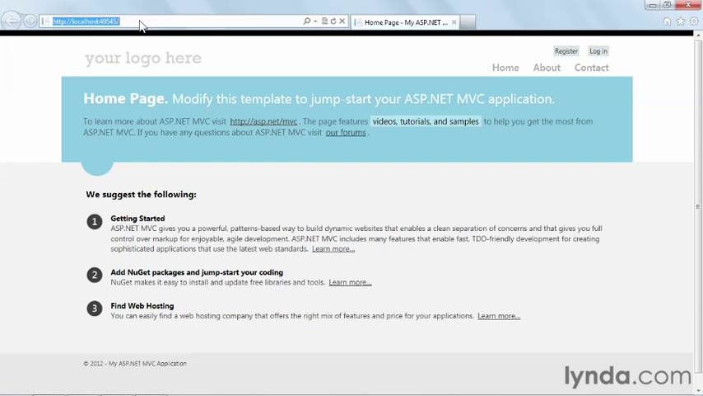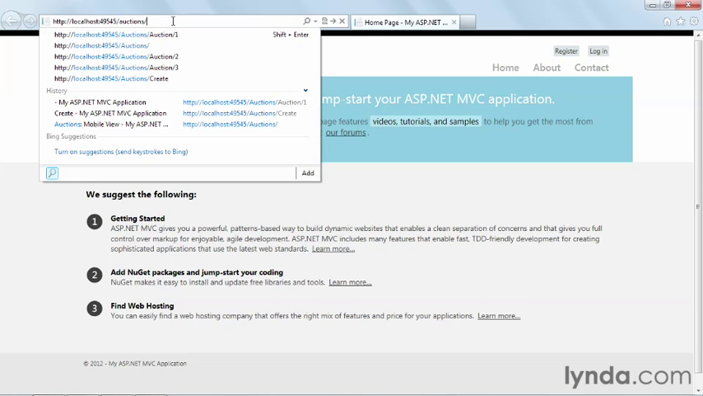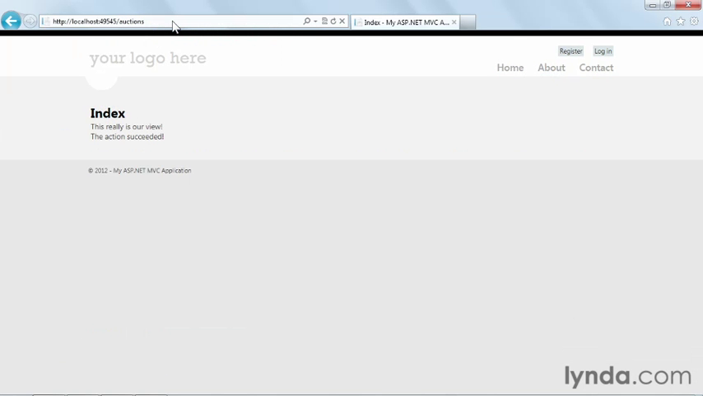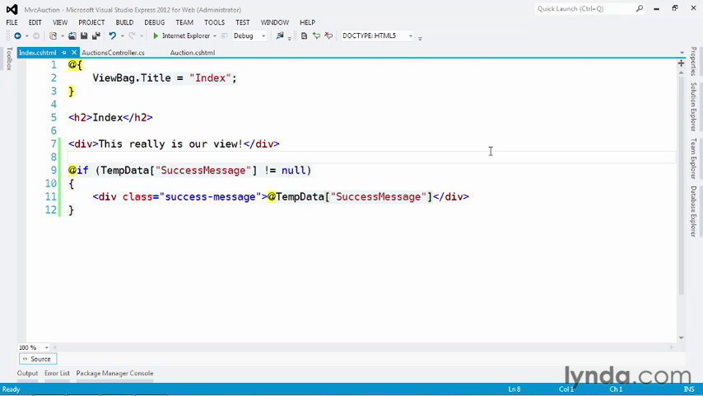Now, when we run our site and access the TempData demo action, it saves our success message to the TempData dictionary, then redirects the action to the index view. The index view looks to see if that success message is in the TempData dictionary, and if it is, it renders it out to the screen.